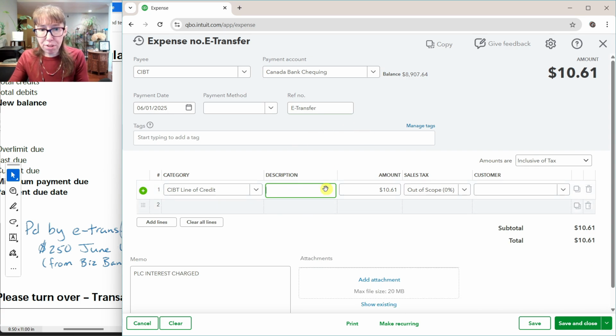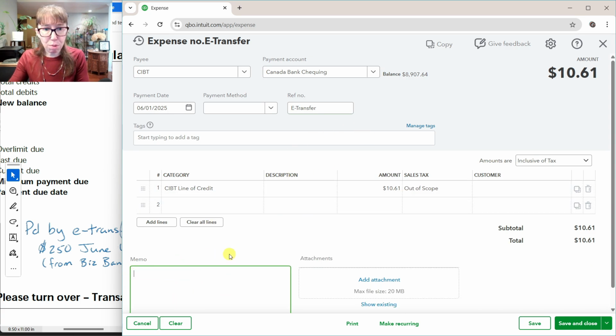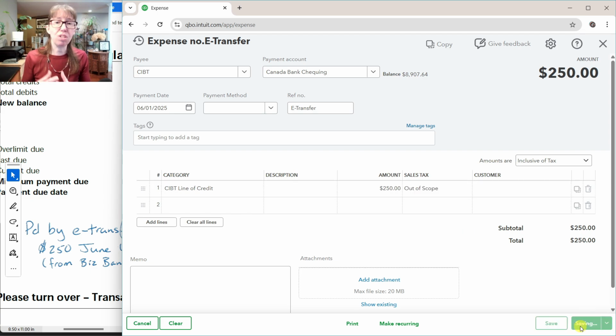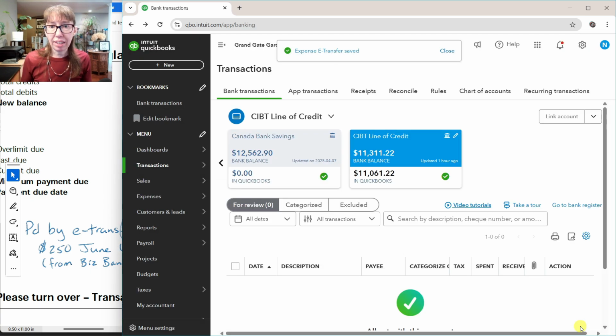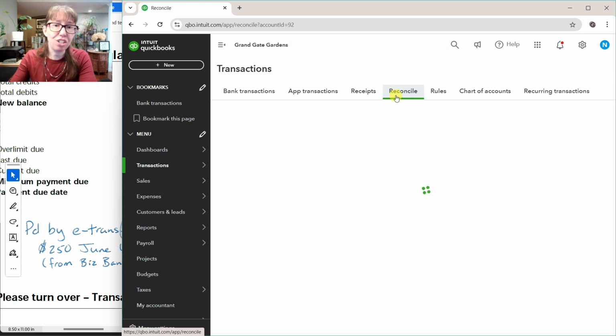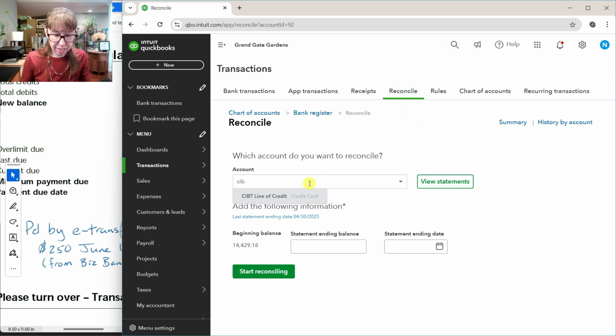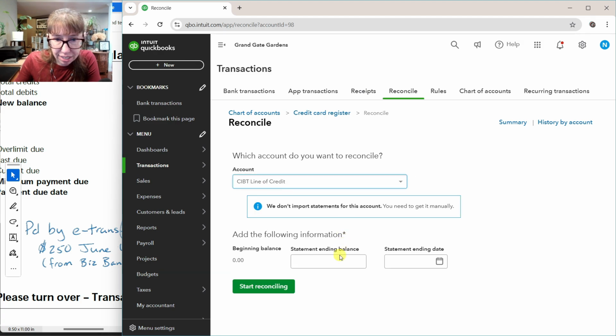And it remembered the description from when we entered it from the bank feed. I get rid of that. I always get rid of the stuff that doesn't belong. And then 250 was paid, and that's out of scope. And we hit save and close. So it's one of the 3 ways to enter that. And now we can go ahead to the reconciliation screen and reconcile the CIBT line of credit.